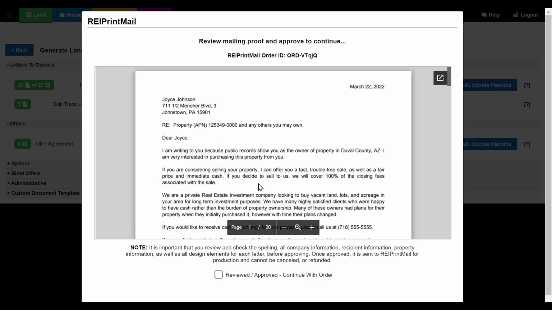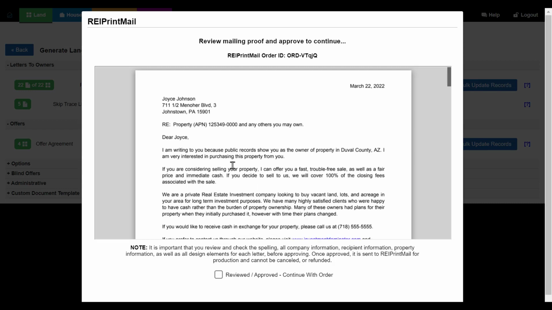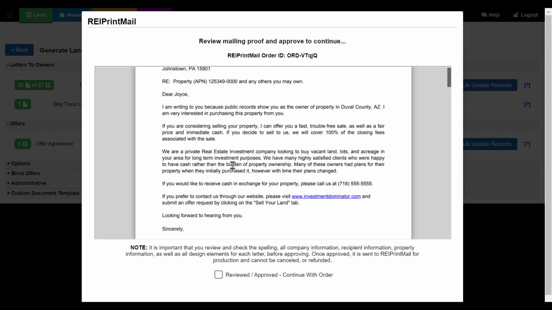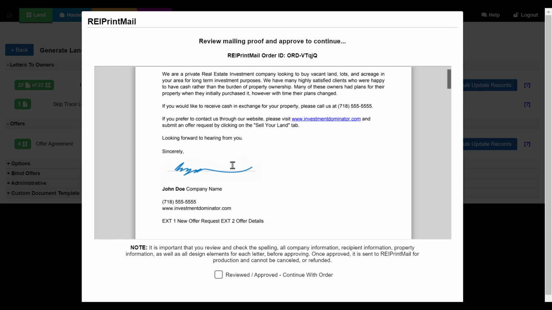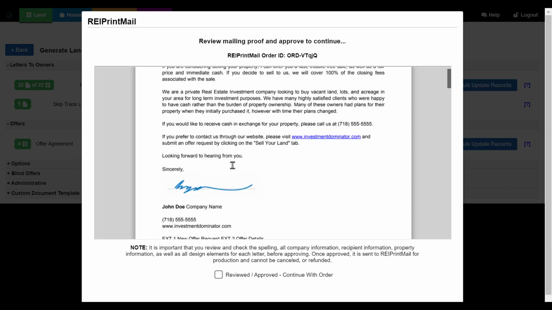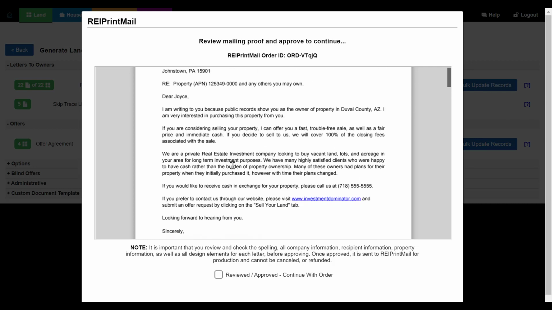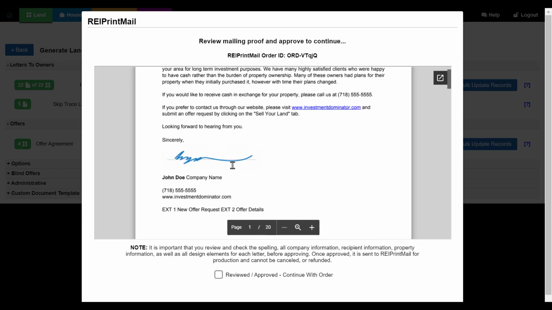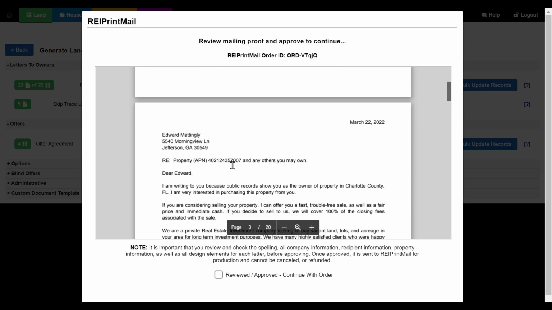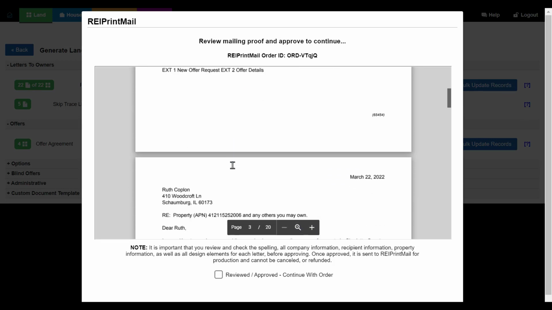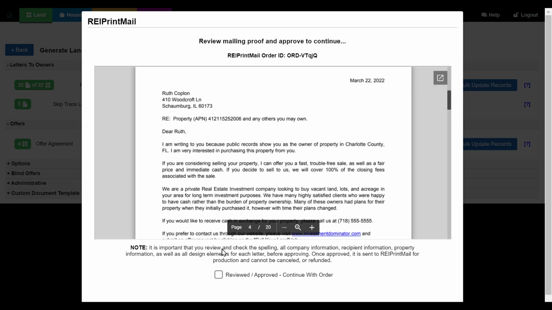Once your campaign has been finalized, you'll see that you have the option to review your mailing. Now, this is your one time to verify that the letter is exactly how you would want. So please make sure that all your information within your company information is filled out correctly and that your letter matches up. You'll be able to review all the letters that are being generated for the campaign. And once you're done verifying all of these records, you can click this bottom option to review and approve and continue with the order.